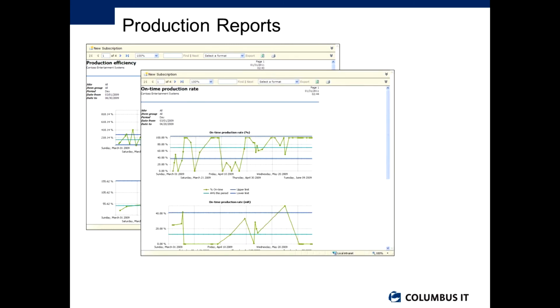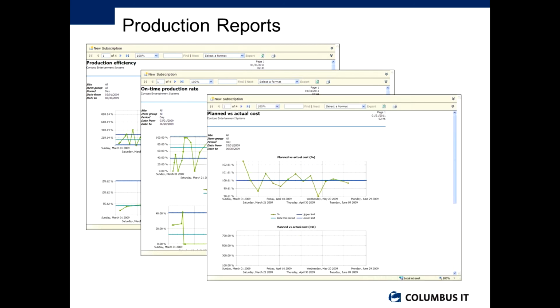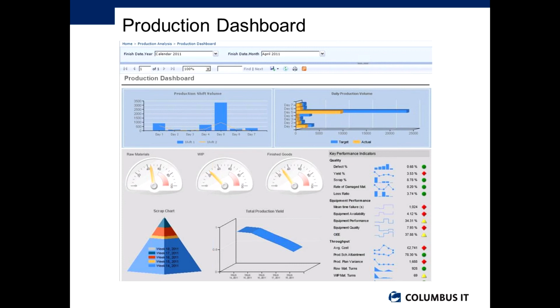So production efficiency, on-time production rates, plan versus actual costs, all of the sorts of things that we can see as a key performance indicator on our home page, we can also chart those as well. These are standard reports. We've also got some very powerful report writing tools that will allow you to create your own versions of these reports as well.